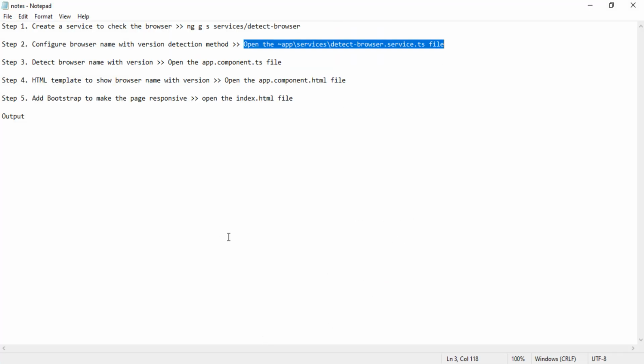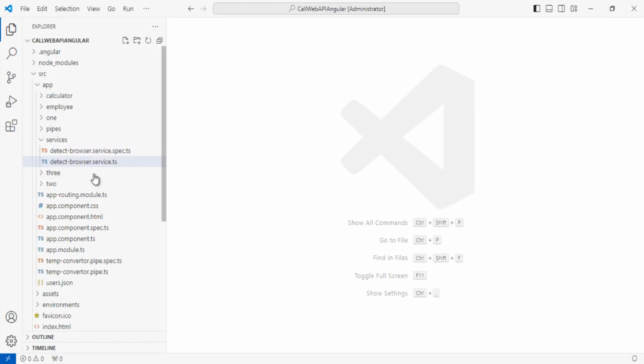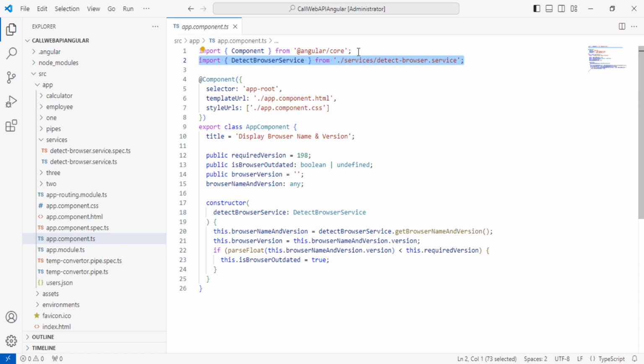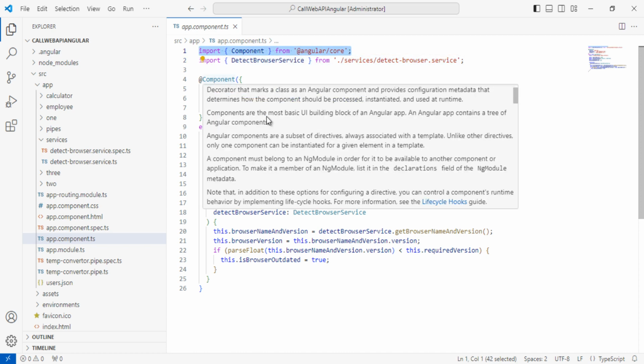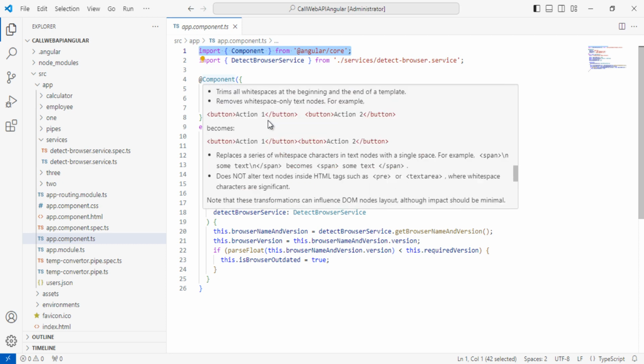So let's go to the next step. Step 3 is detect browser name with version, that is open the app.component.ts file. So this is the app.component.ts file, guys. Here we'll import the detect browser service which you have created recently, and this is the component import, and the other is the component decorator. We'll get some information about the decorator by hovering our mouse on it.